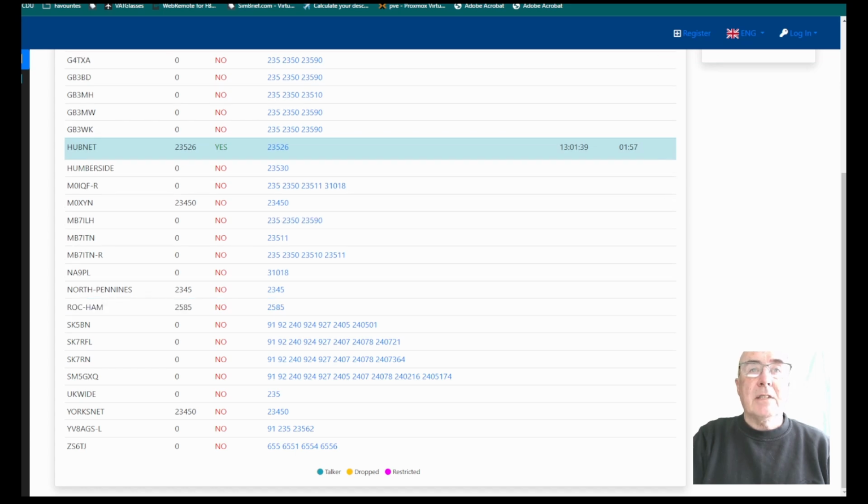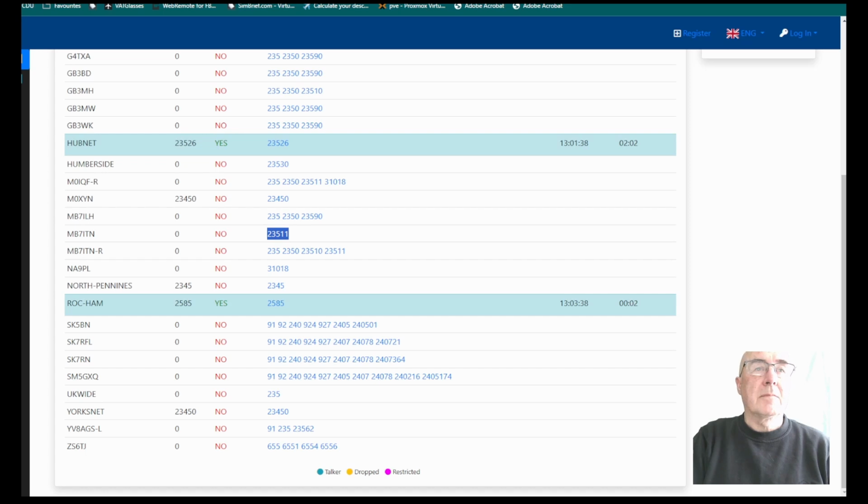MB7ITN is in Hertfordshire, I believe, Bedfordshire even. And we have a repeater here in Chicago, chosen to link in independently.